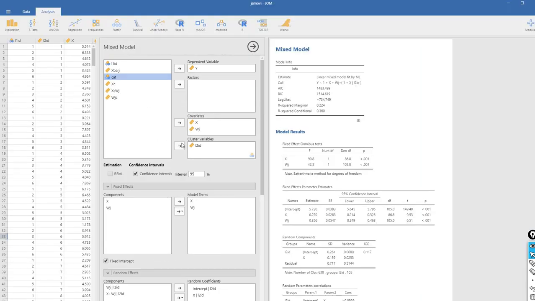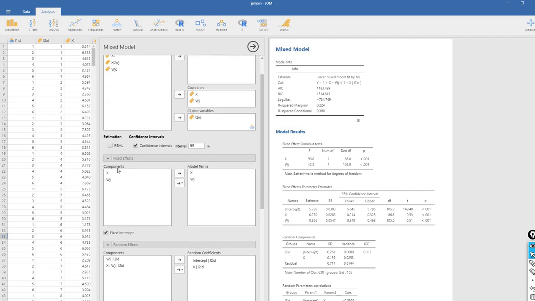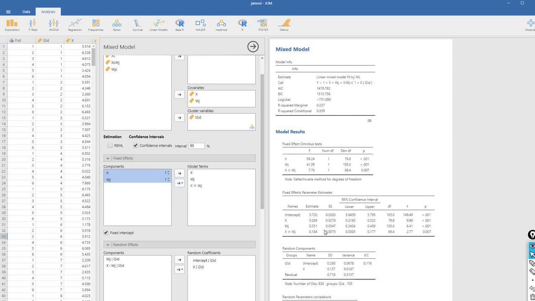So everything else is going to be left exactly the same up in the first set of boxes. Now what we're going to do under fixed effects is we're going to highlight these two variables right here, click on this box, and move them over to create the interaction term. So now you can see within our output for the fixed effects, this is the slope for the interaction term. You can see it's statistically significant.